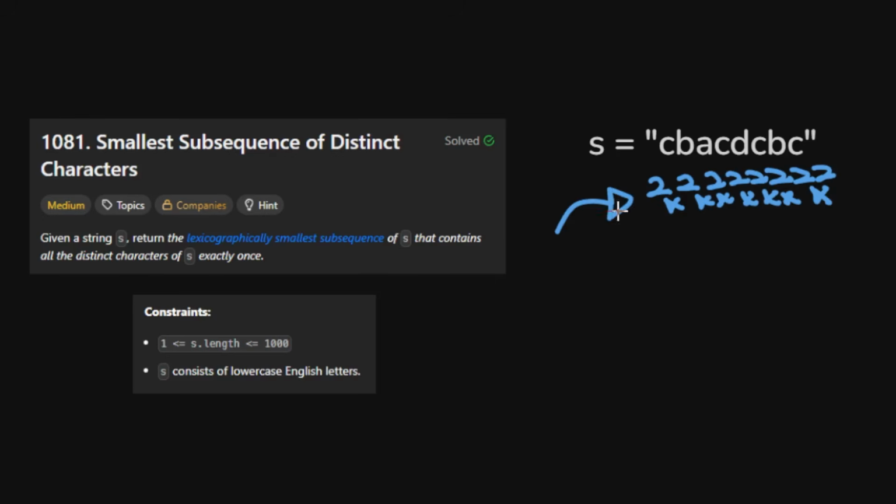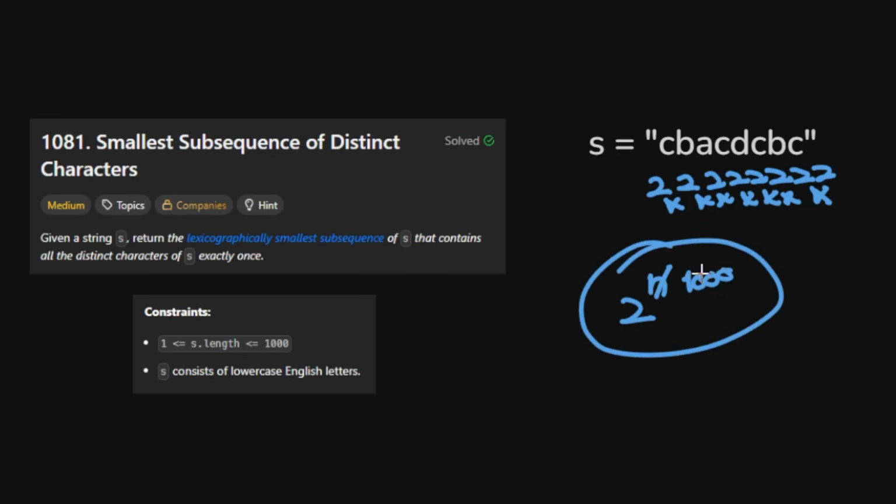And this is exactly the same as 2 to the power of n, where n is the length of the string that we are given. Here we have the constraints and we know that the length can be of up to 1000, and 2 to the power of 1000 is a huge number. So we have to think about something else. We can't iterate all subsequences.